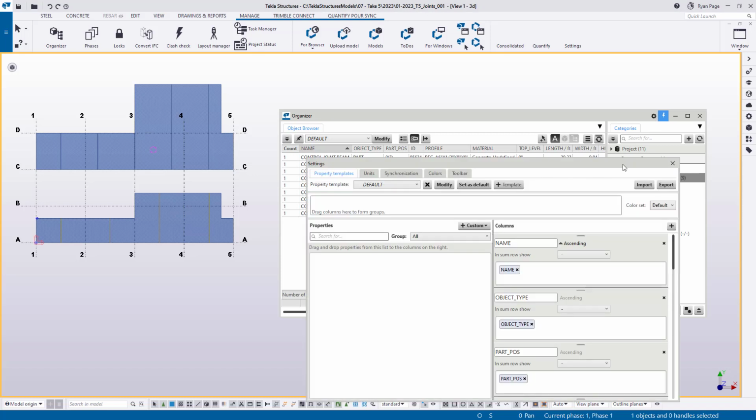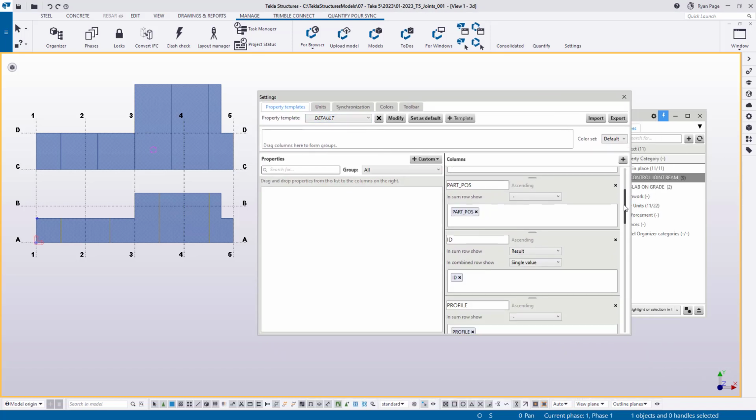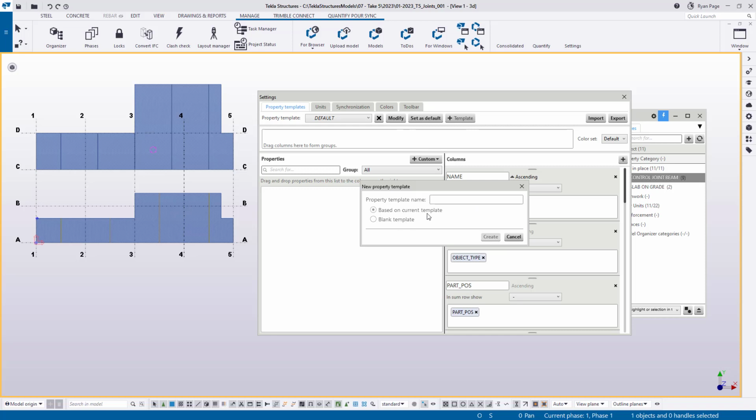If we hit the settings button up here, we can always go ahead and load a property template. The properties that we are loading, or the attributes, are listed here on the right-hand side. We can create a new template, either a blank one or from the current one. We'll use the current one to help populate some things, and we'll just call this joints. We'll hit create.